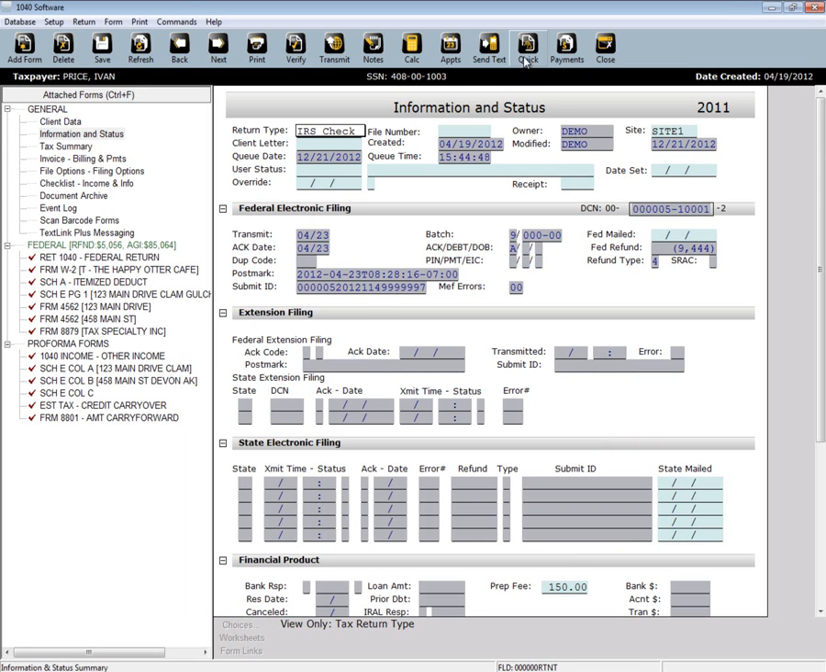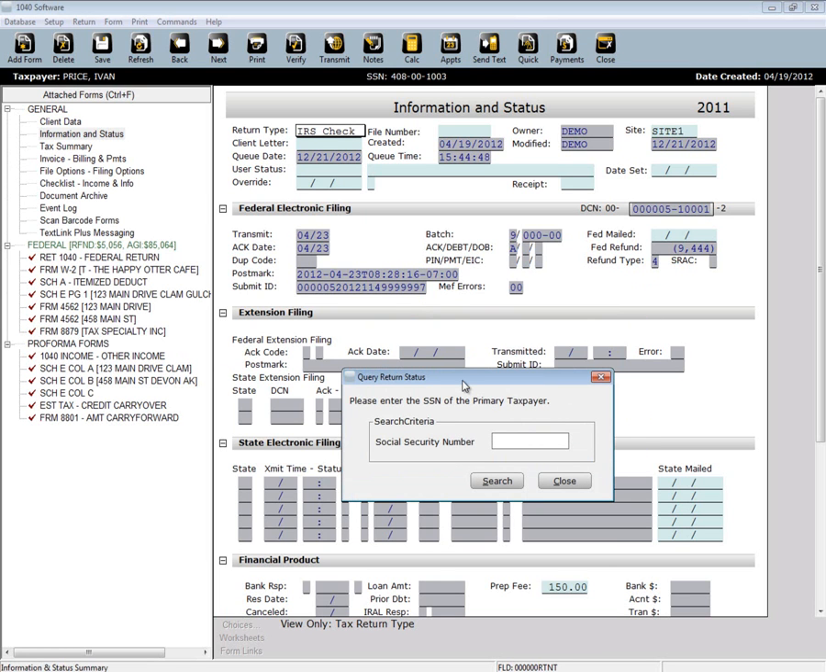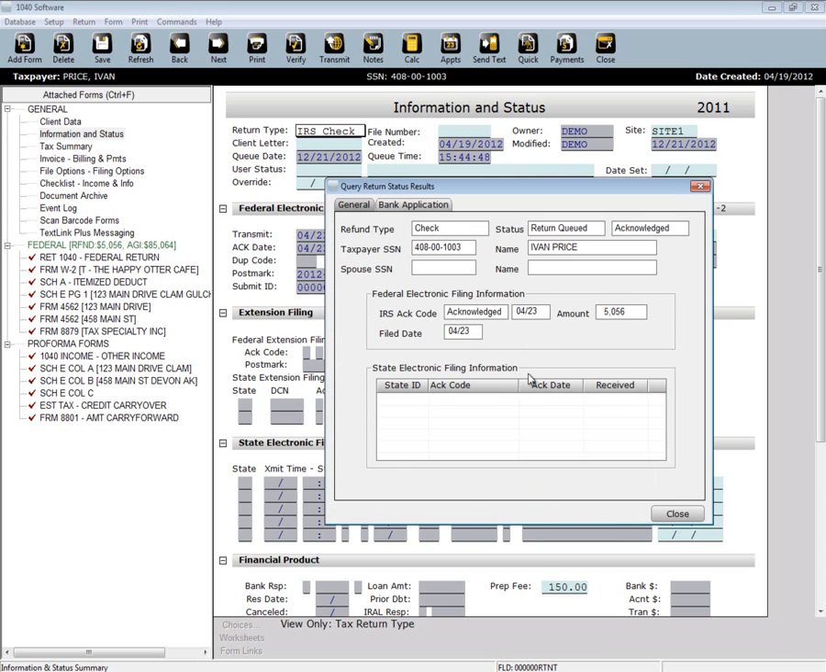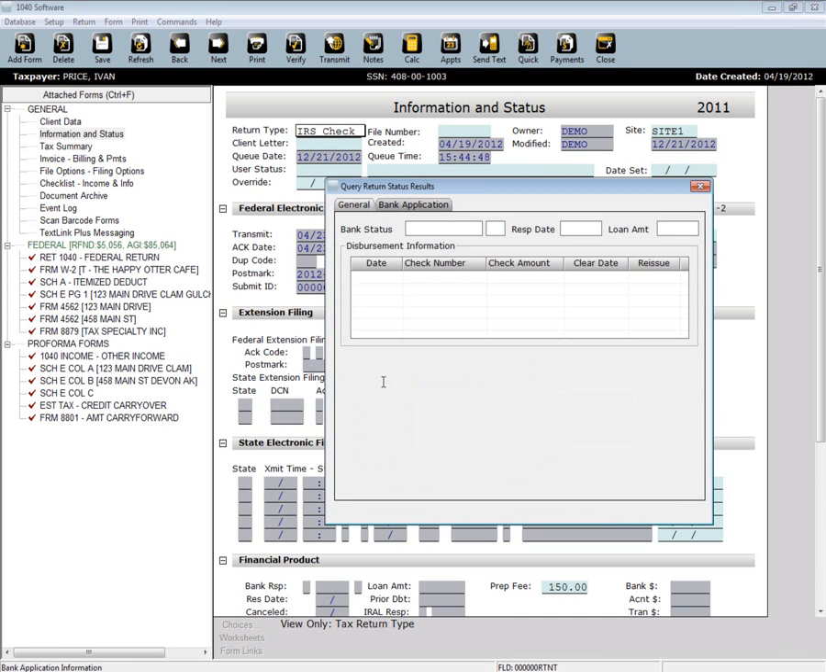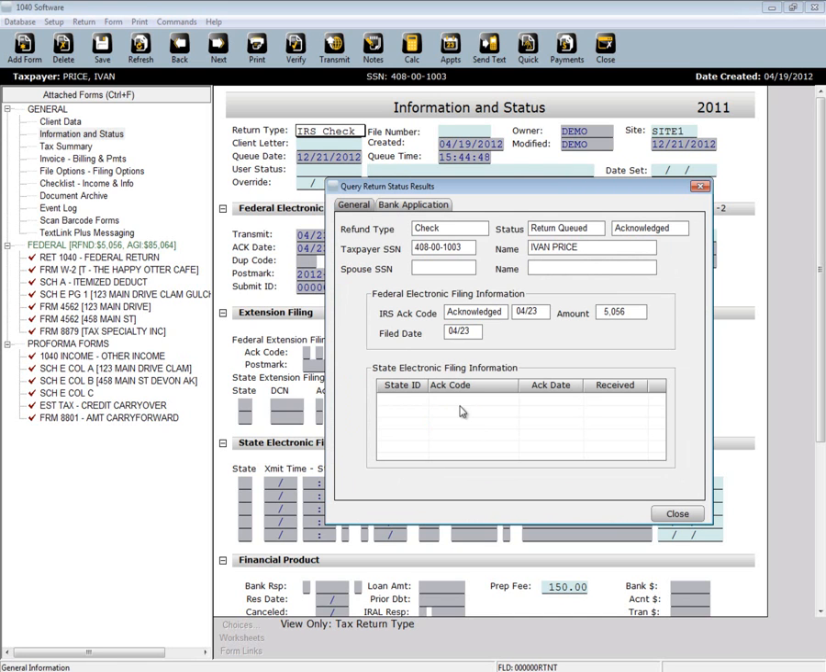So if there's a customer issue, anybody who works on the return will be notified right away. Also, we have quick available to us. So if we want to look at the status of a tax return without leaving this tax return, we can enter the Social Security number, and the return information will populate here, so we can see where that return is. Also with the bank disbursement information. This is a great way to status a return without leaving the return that you're working on.